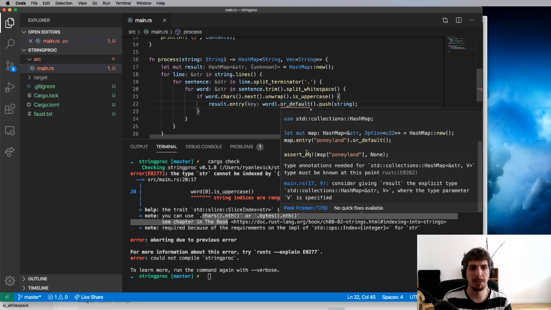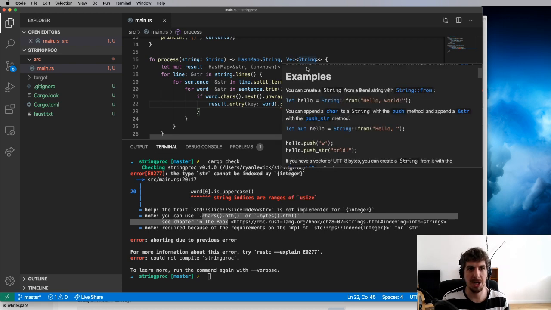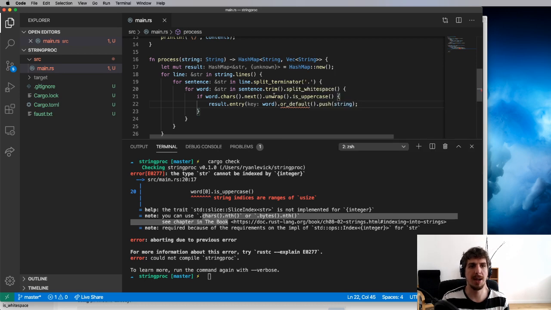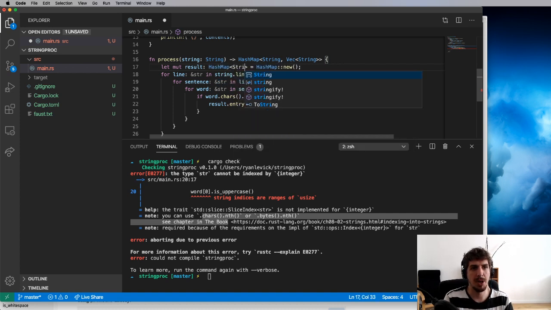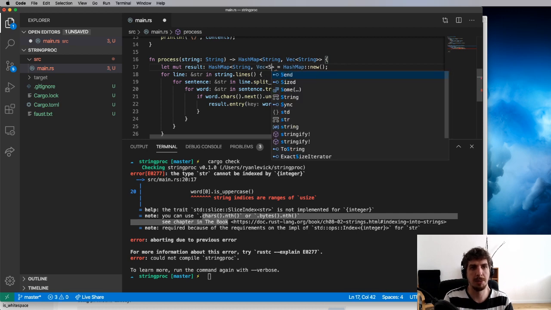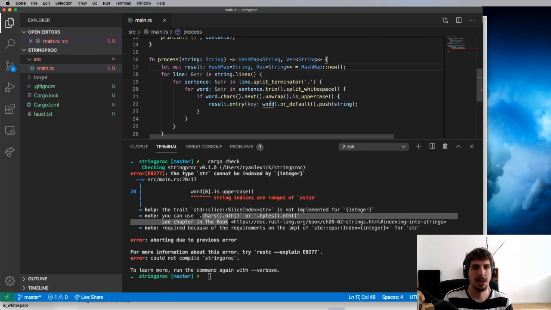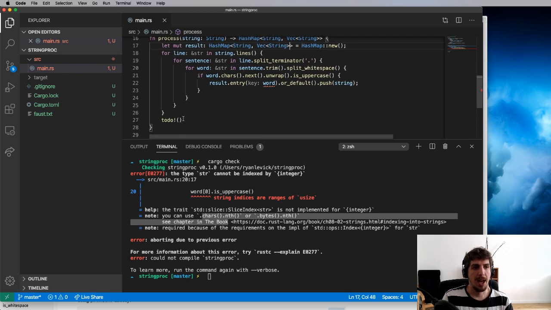Let's see what's complaining here. And here, with or default, we run into the fact that we don't know. Up here we just said hash map new, and it doesn't know what type the hash map should be. And so we'll say hash map string, just like a return type, right? String here. And then we can return our result here. Not return. And we should be done, right?